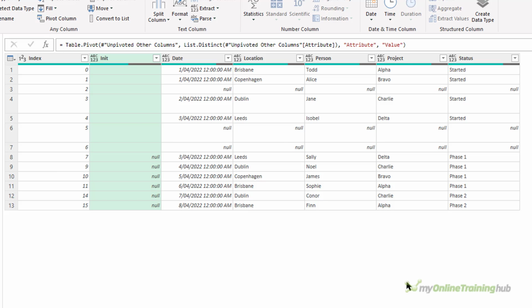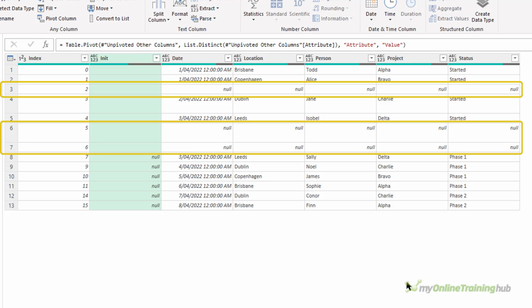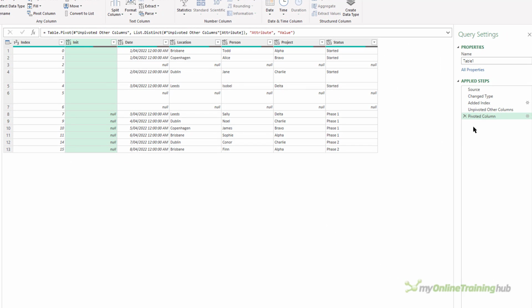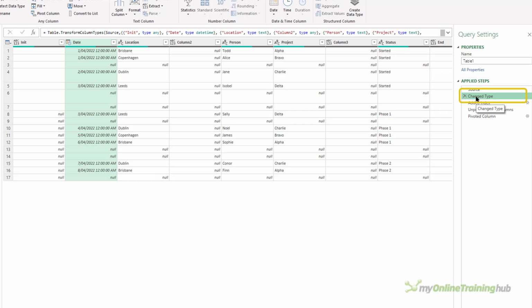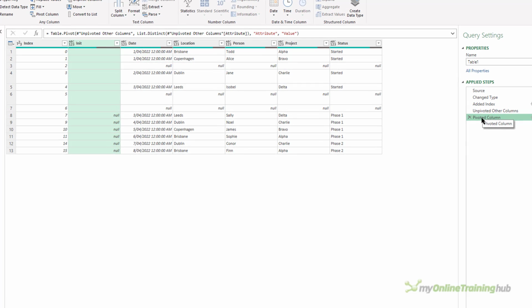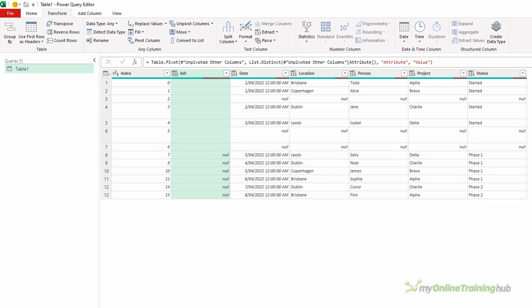However, you can see in rows 3, 6 and 7 it hasn't worked, and I'll show you why in a second. But another drawback of this way of doing things is if you look at the change type step here, you can see Power Query's automatically assigned types to certain columns, like the date column is a date. But by unpivoting and then pivoting, these date transformations are lost, so you're going to have to redo these. Now, why has it not worked for rows 3, 6 and 7?